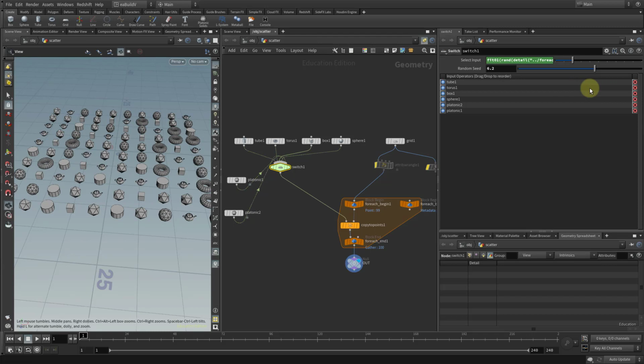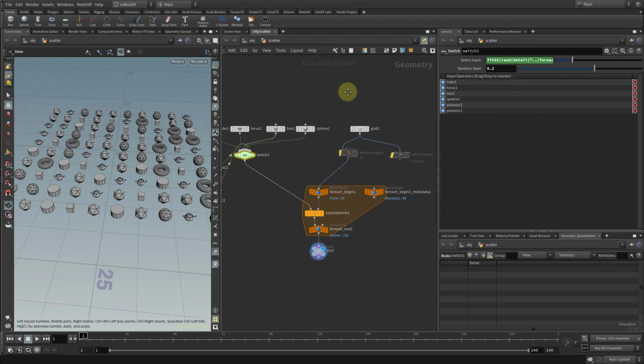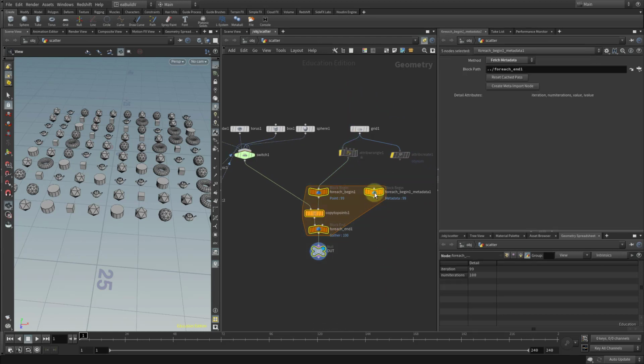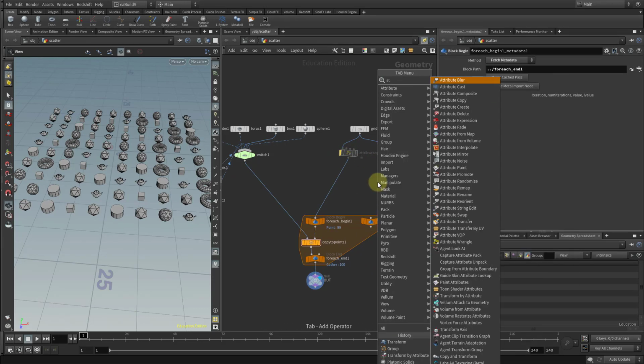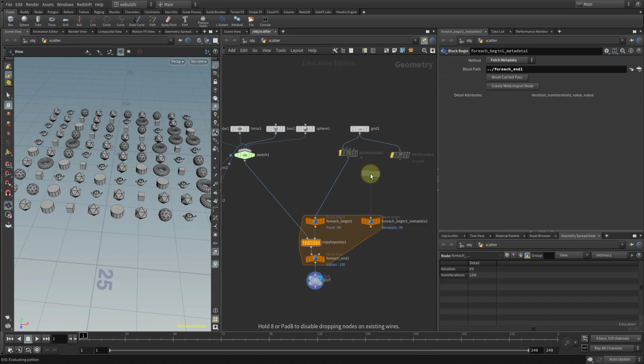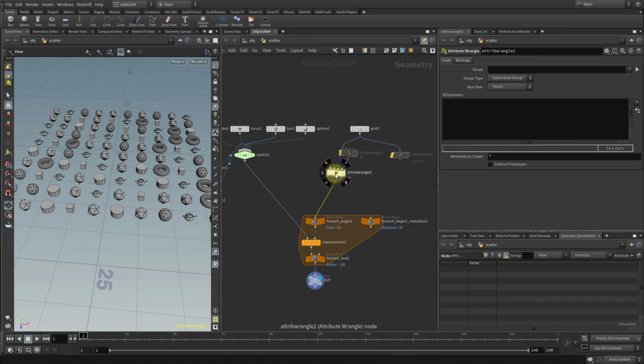To wrap this up, we're going to add finally the random rotation and scaling to each one of the objects. And the way that we're going to do that is we'll use an attribute wrangle again to give us that kind of control. So I'm going to leave the original ones that we created in here, and I'm just going to drop another one. So attribute wrangle, connect it.